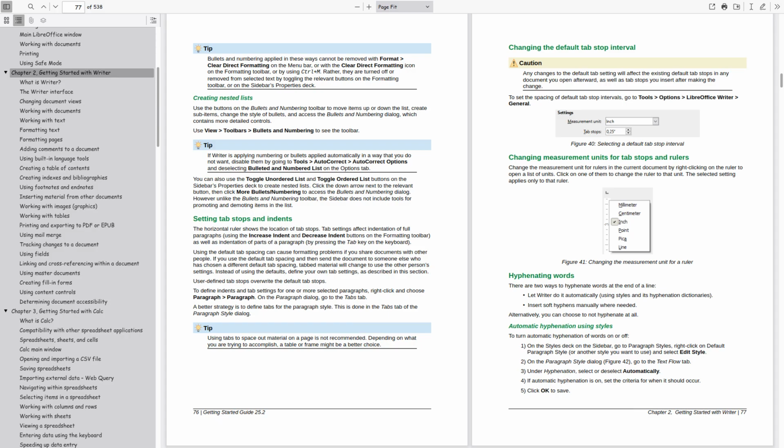Changing measurement units for tab stops and rulers. Change the measurement unit for rulers in the current document by right-clicking on the ruler to open a list of units. Click on one of them to change the ruler to that unit. The selected setting applies only to that ruler. Figure 41. Changing the measurement unit for a ruler.